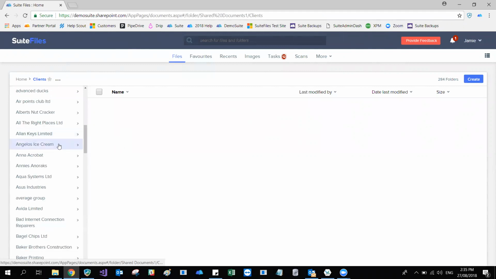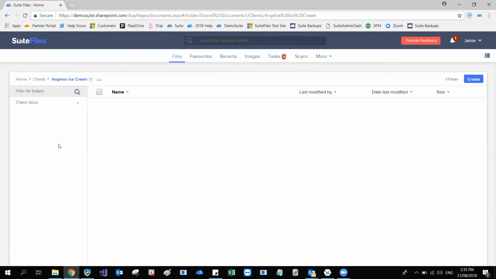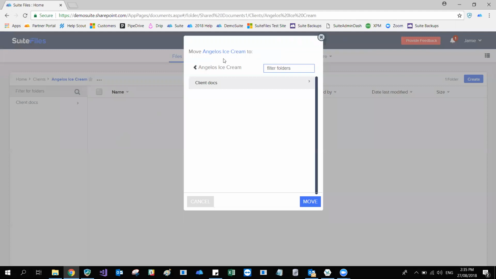So let's say this Angelo's ice cream folder we want to get out of our clients folder, for example, but we don't have the permissions to delete. What we can do is move the folder instead. So we could go to the three dots next to the folder path. We could select the Move Folder To option here. This opens up this location chooser.